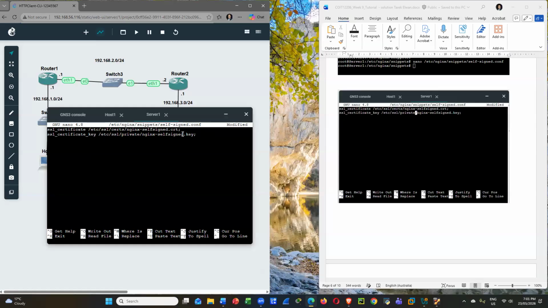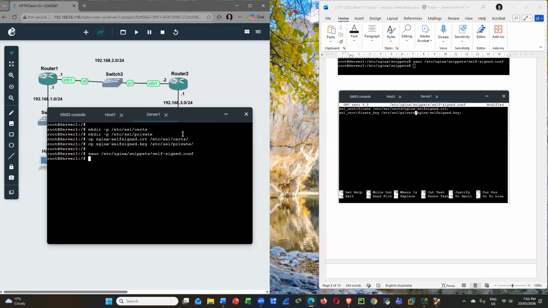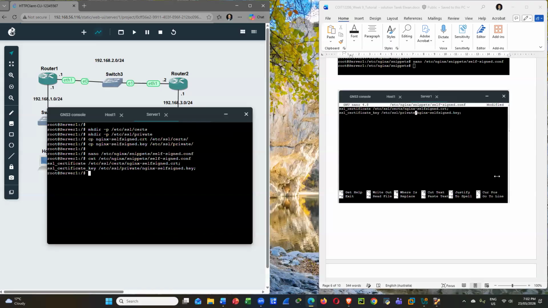Let's save that file. Control O, enter, Control X. And if you want to see how it looks, just go back and change this one into cat. Here it is. So we're done with that? Yes, we're done with that.